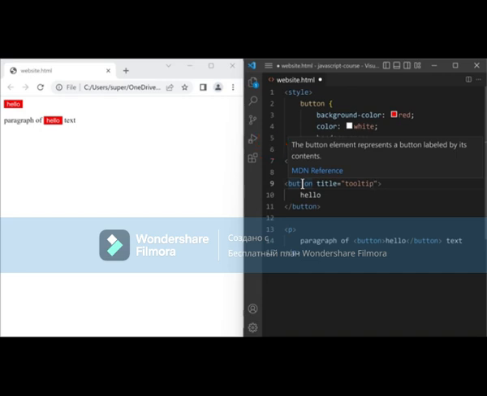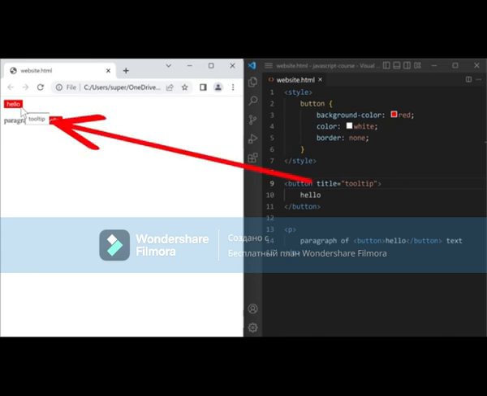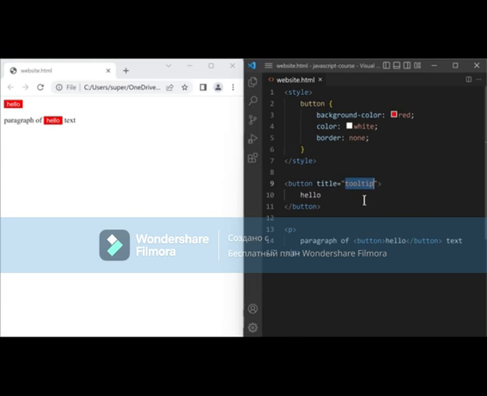So if we save our file and refresh the web page, and now we hover over our button, we can see that the HTML attribute added a tooltip to our button. And then inside the double quotes is the text inside the tooltip. For example, we can actually change this to good job.